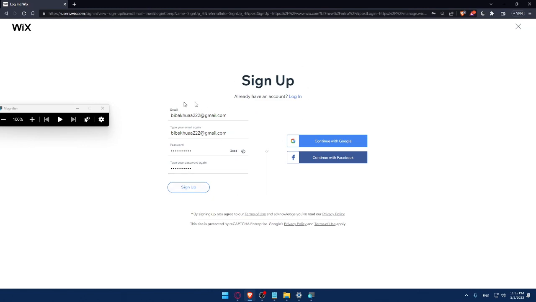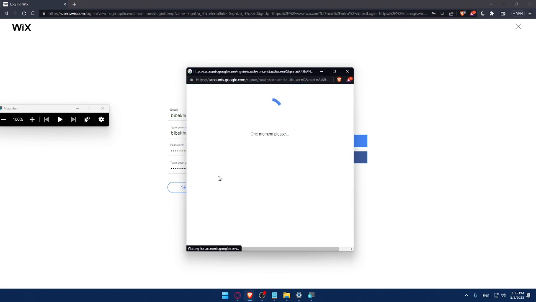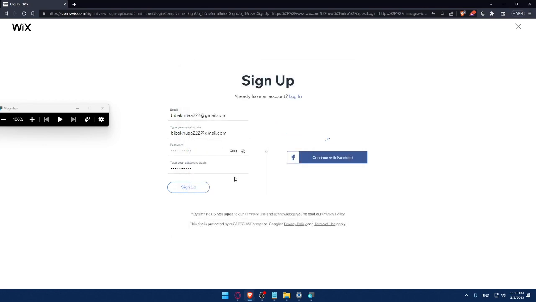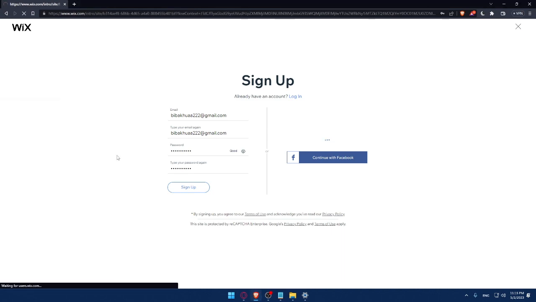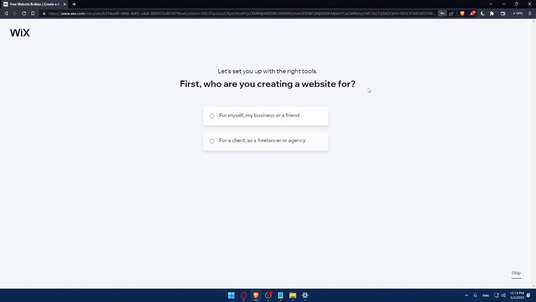As I said, you don't have to fill all of those. If you want, you can simply click continue with Google if you have your Google account already connected and choose the email or the Gmail that you want to connect with. For me, I choose the same email that I chose here. So now let me just save this, so next time I want to log in, I won't have to fill those manually.